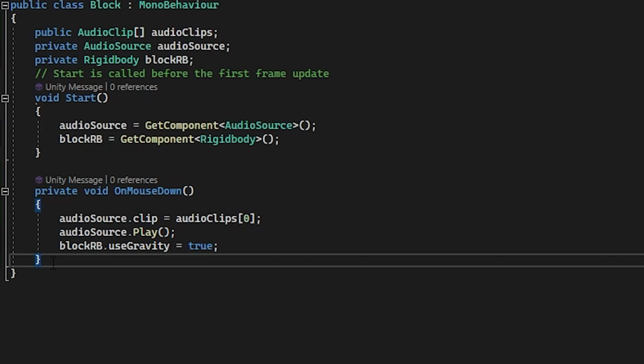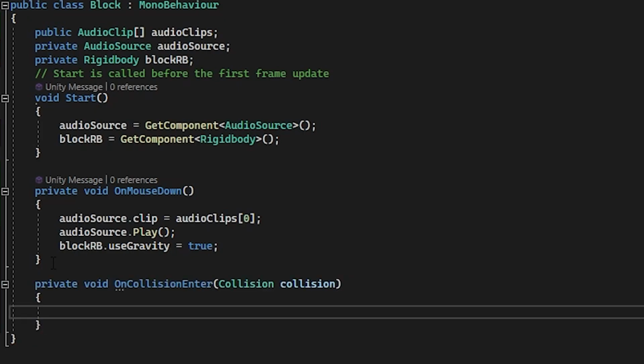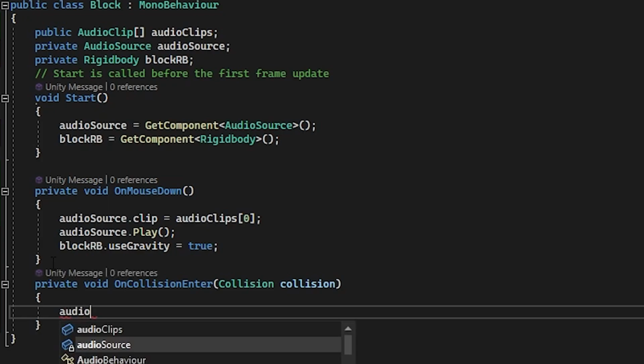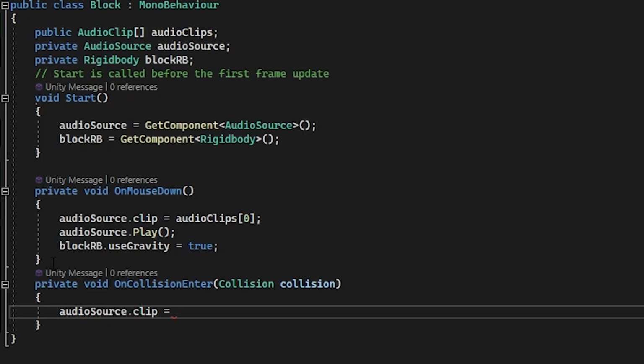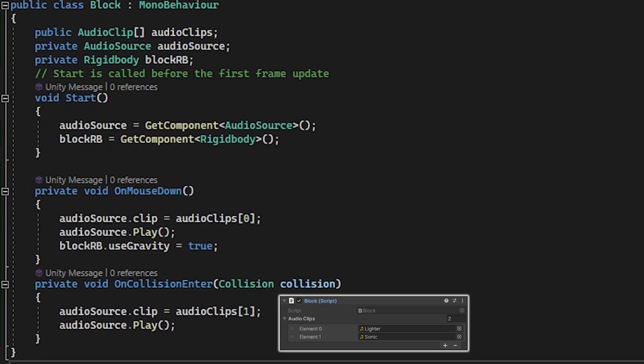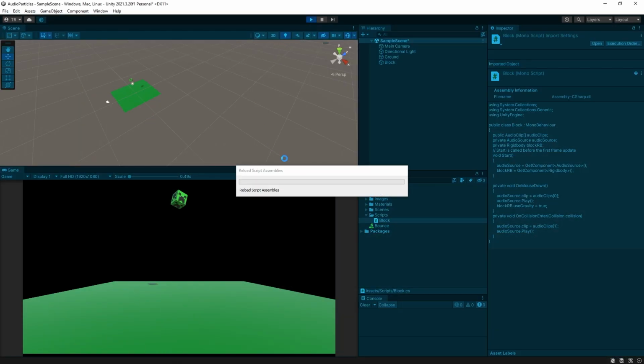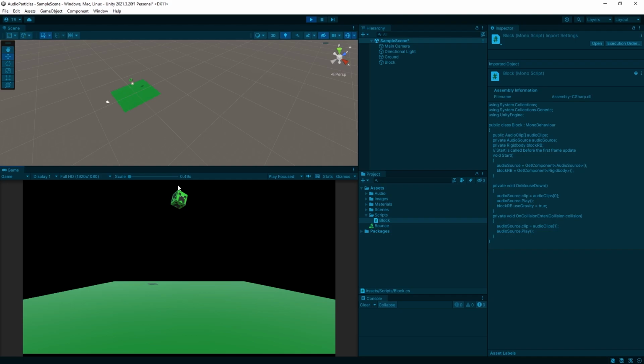Now we want sound to play each time the block collides with the ground. So we need a collision function to handle that. So if you are using Visual Studio, you can just start typing OnCollision and you should be able to select the built-in function. Otherwise you'll have to type all this in. And then in between the curlies, type in audioSource.clip equals audioClips 1. And then again, audioSource.Play. So this is just like above, only this time we are playing the second clip, Sonic. Alright, I think we're ready to test this, so let's save and run. And let's click the block.